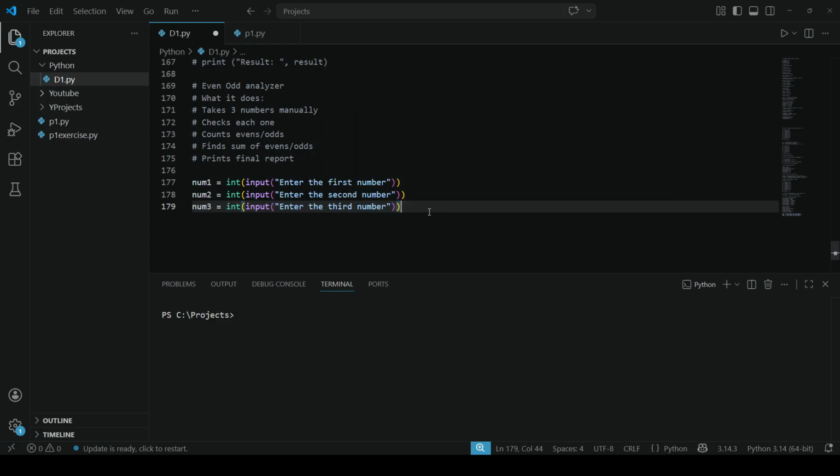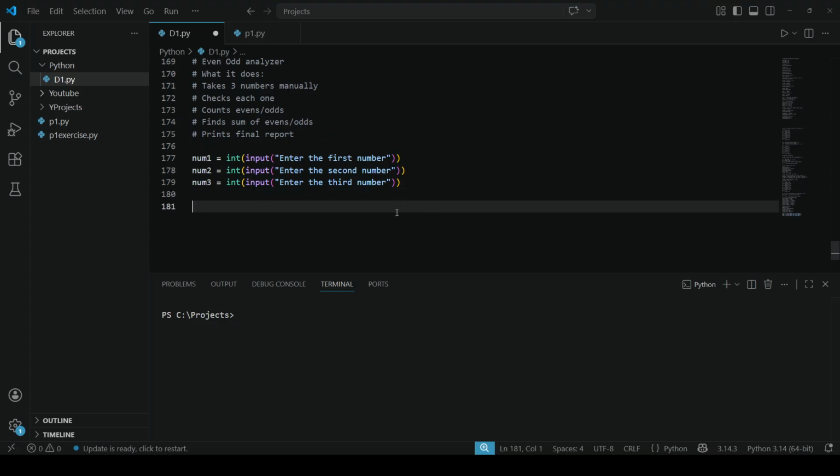Now that I have created three variables, we're going to start defining the values for each one. The first thing that we need is an even count, odd count, even sum, and odd sum. So even underscore count equals to 0.